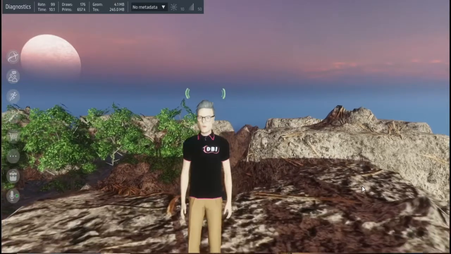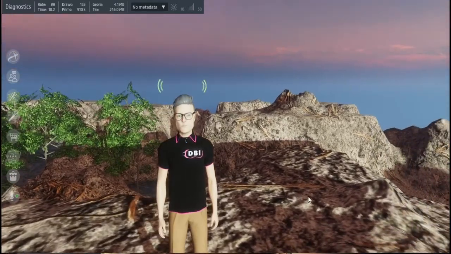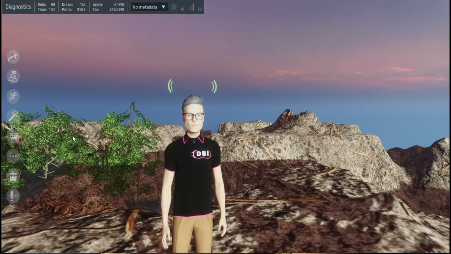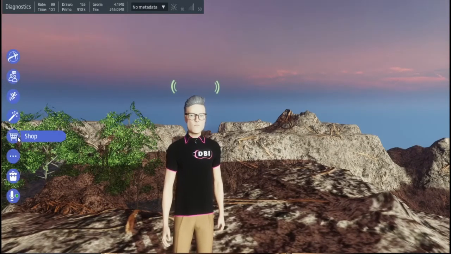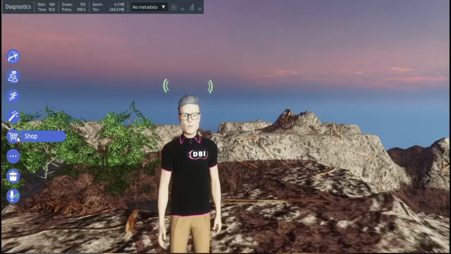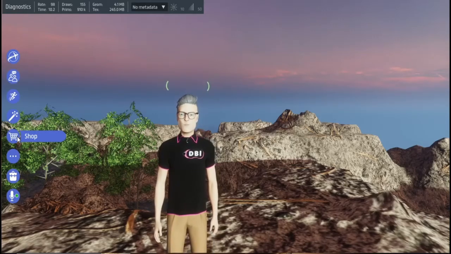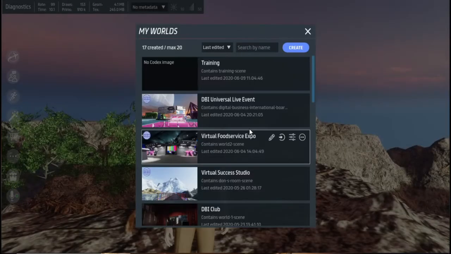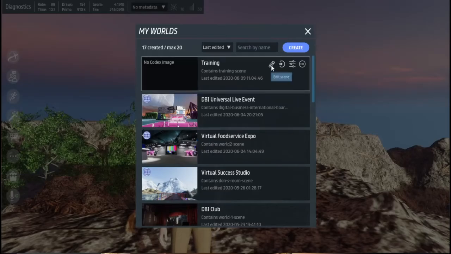Hey folks, so now we're going to talk about how to get things in your inventory. The first thing you're going to do is go ahead, you can either click over on the shop over here, but there's many ways to do it. We're going to do it from the actual inventory itself. So we're going to go into Create, go into Build Worlds, and let's go up to the Edit.